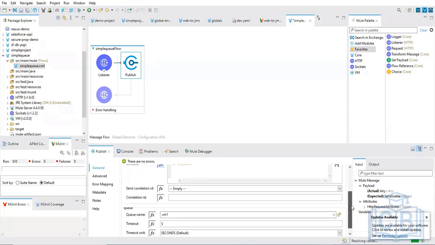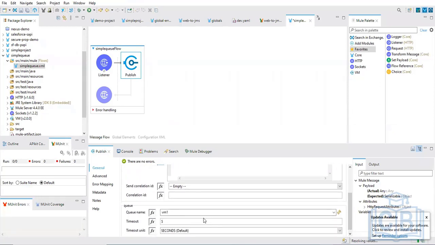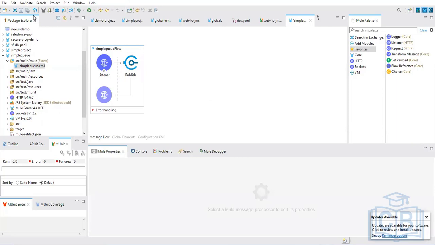While sending the message, we need to tell out of VM1 and VM2 to which queue we want to send. You can choose either VM1 or VM2. I want to send to VM1. Now what happens with publish like this? This publish component publishes the message to the VM queue. That's it. It is one way only. It won't expect any response from the VM server.